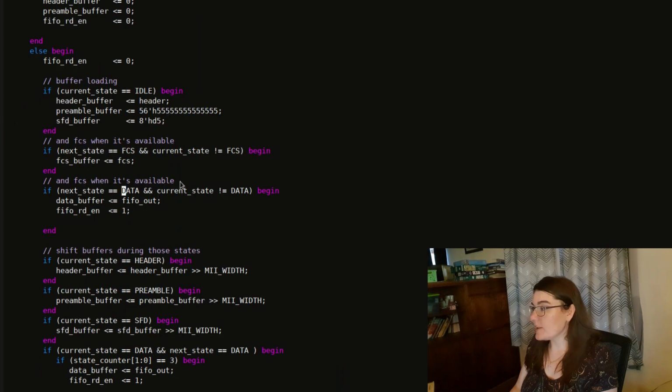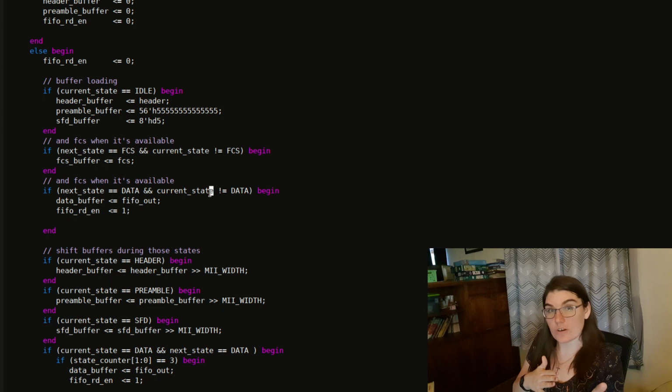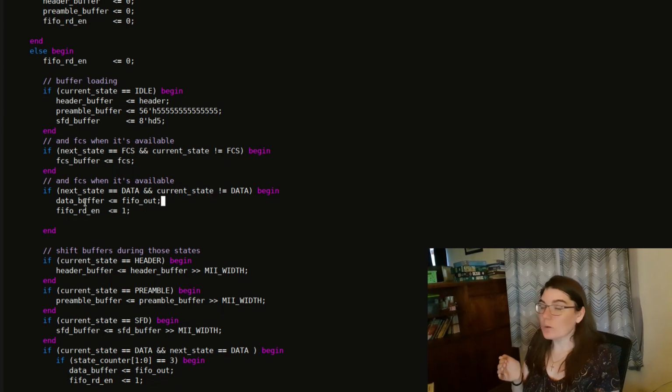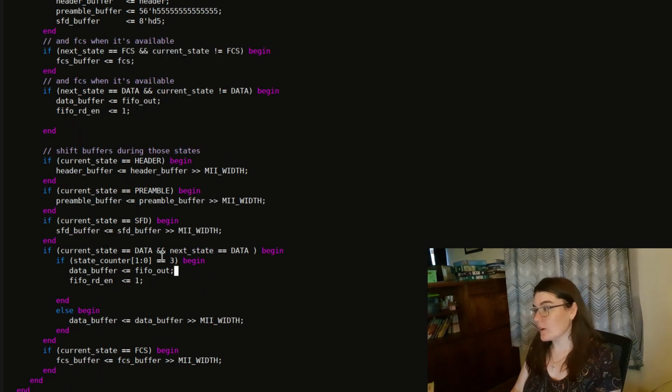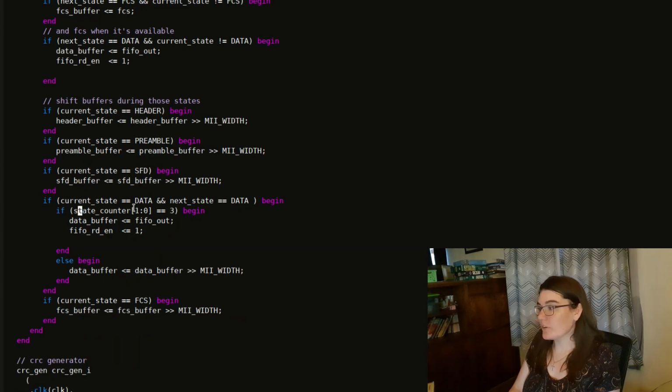So this is a special case. This is when I transition into the data state. Again, I'm looking at my data state transition, where I'm transitioning into the data state. At that point, I'm loading my buffer and I'm acknowledging that sample. That allows me to prep for the first sample, when I'm not in the data state already. When I'm in the data state, every 4th cycle it will load a new sample. So in this case, when the 2 least significant bits of the state counter are equal to 3, then I will load the next sample.